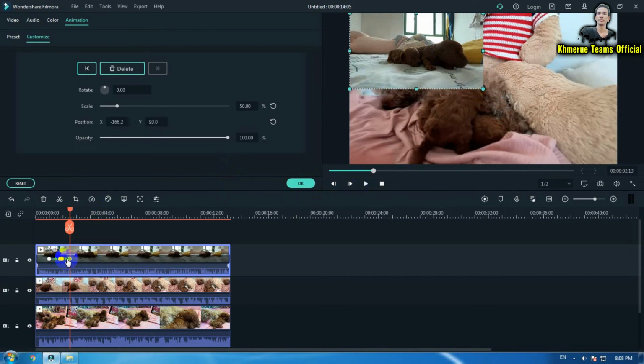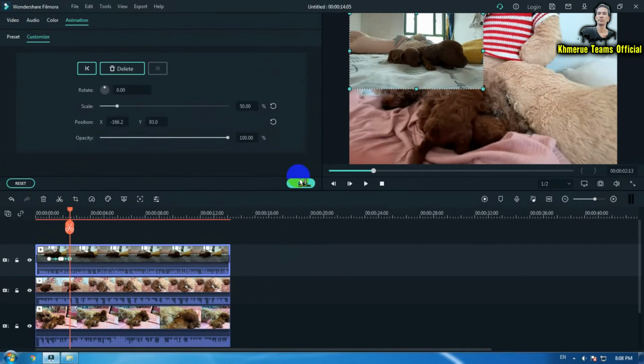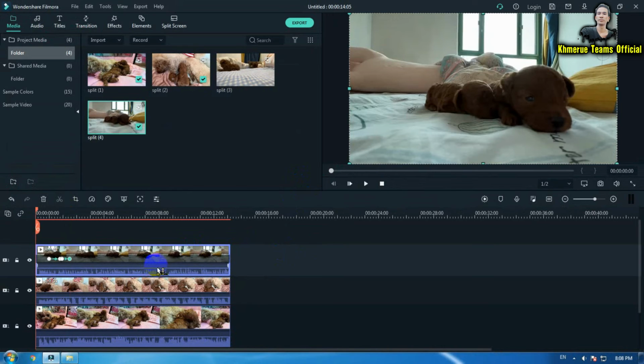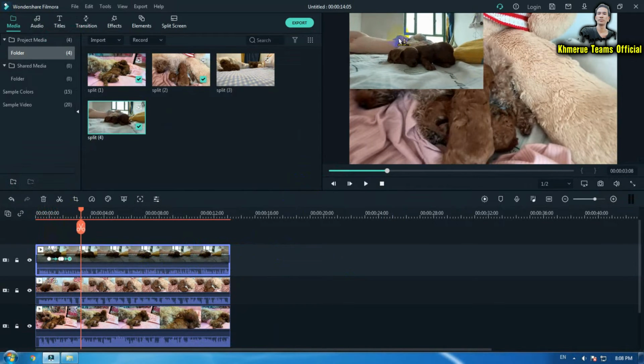So right now we have two keyframes already added inside this, and now click on OK, and now we're gonna start to play the video animation just like this. Okay, you can see here, it changed to the edge of the left hand side.